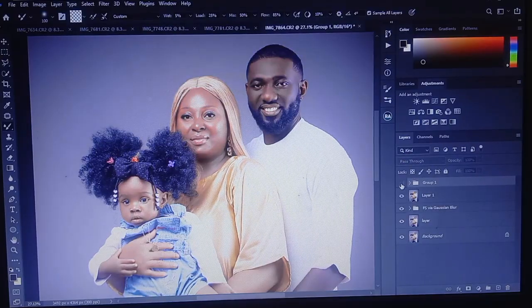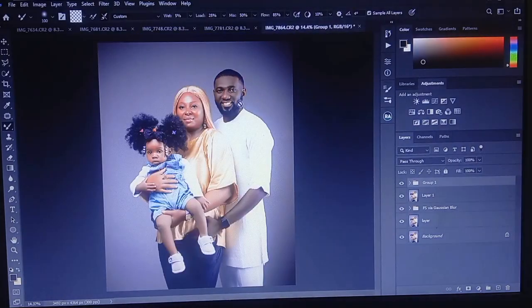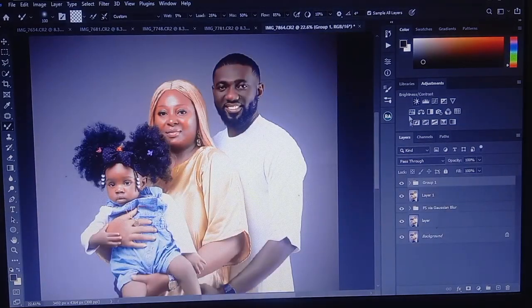So let's see the before and after of our color grading. This is before. Can you see how the picture was? And this is after. You can still play with more adjustment options, so feel free to play and look for what you want in your color grading.